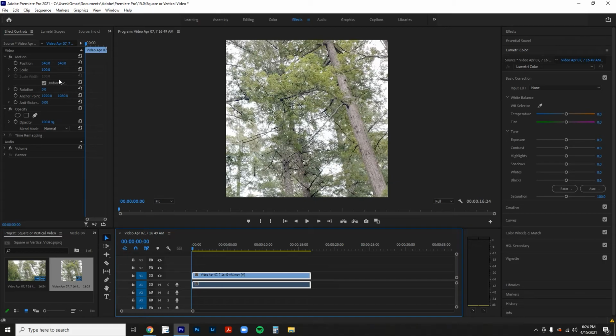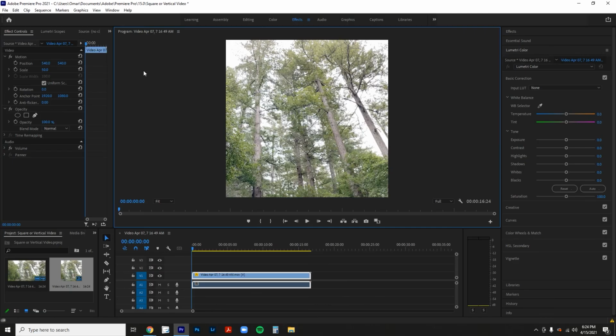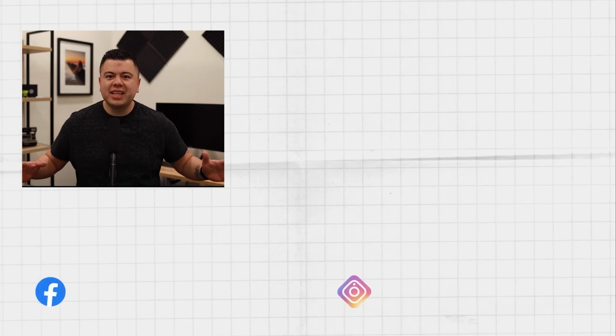Something pretty simple is, if you watched my earlier video on resolutions, if you have not, you can go ahead and click the card on top, and I explain the different resolutions there and the numbers. But 4K is twice the size of 1080p. So we're going to go to Scale and just put 50. And there we go.